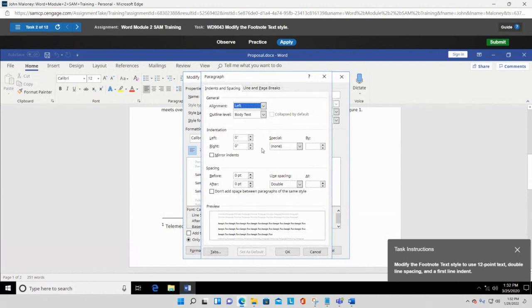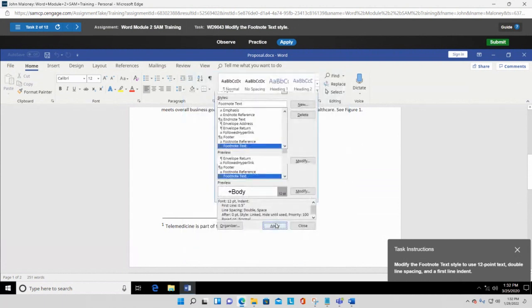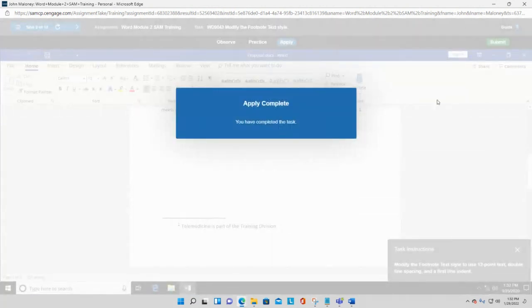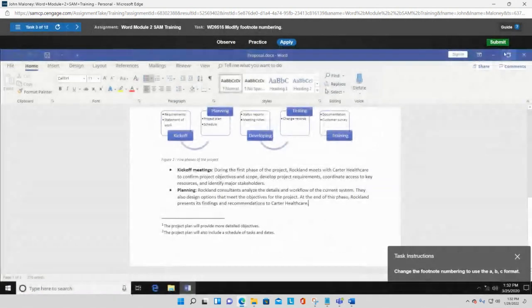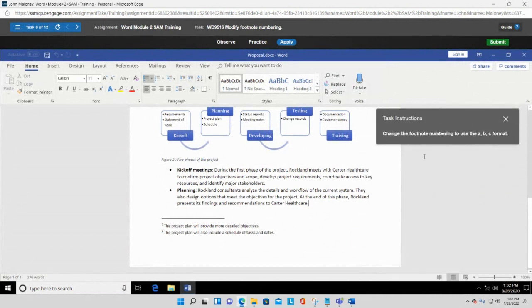And it's this paragraph that we're on. So then it's the special first line, and then OK, apply. Okay, so I think my computer paused there or froze, I don't know. Anyway, let's see. So number 3, change the footnote numbering to use ABC.